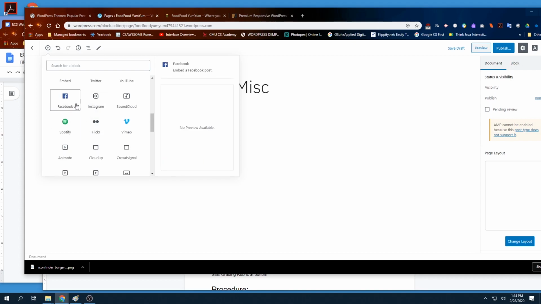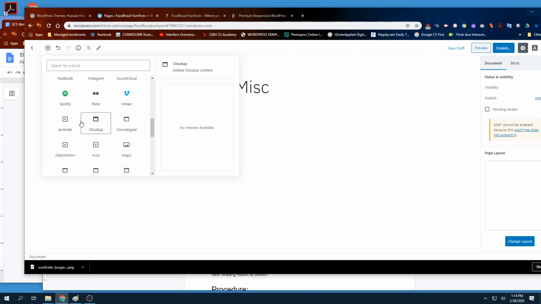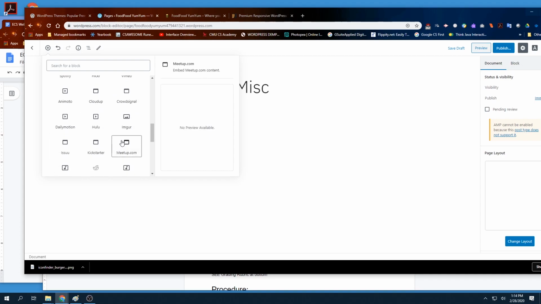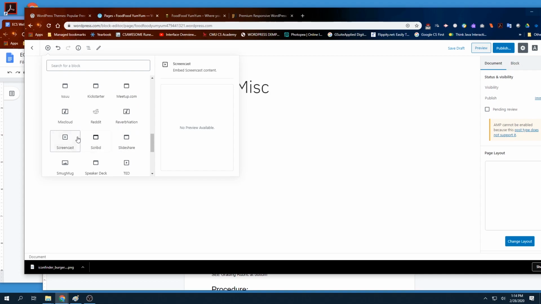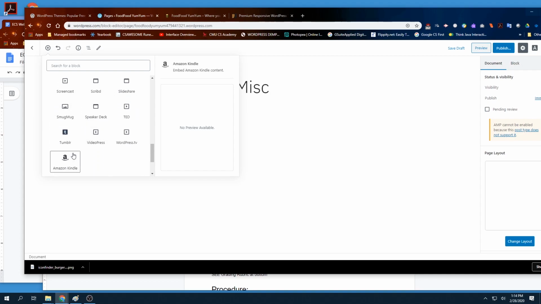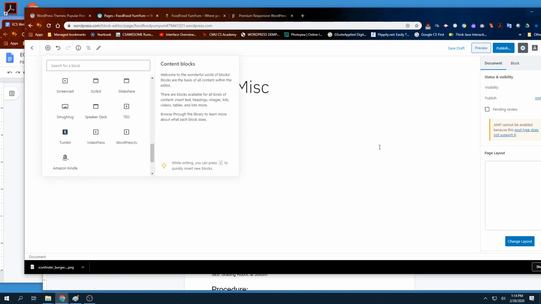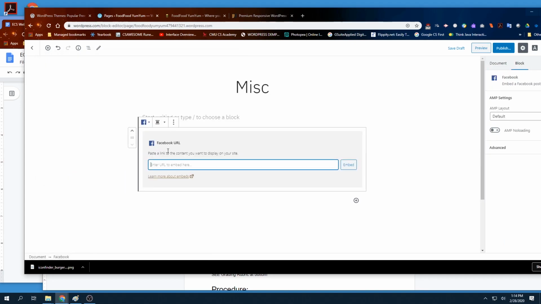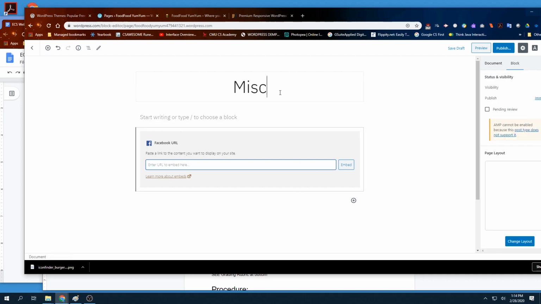In the embeds, you can put a Facebook, a Spotify, Flickr, Vimeo, Animoto, which is a cool movie thing, Hulu, Kickstarter. Okay, I want you to experiment and find 6 of these that you would like to try out and put in here. So Facebook, put in the URL, and it'll scroll through a Facebook page, for example. So 6 different things. Call it Miss 6 if you like.